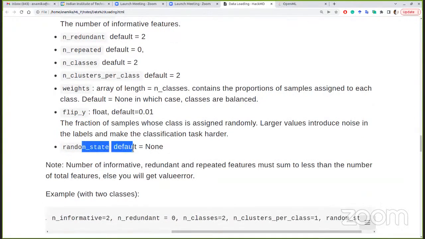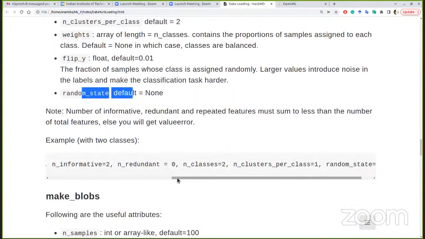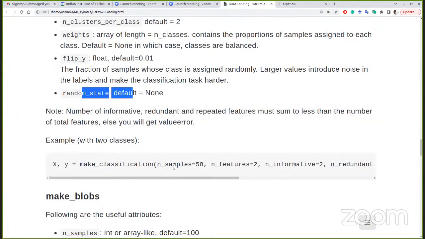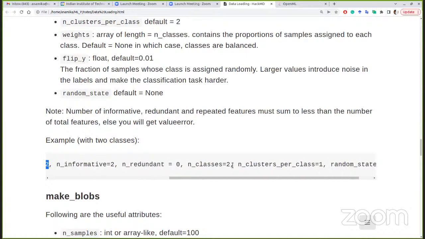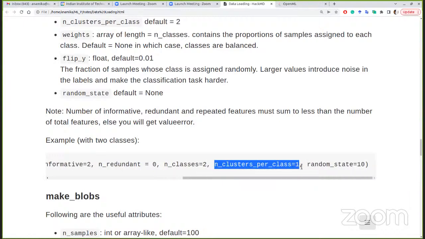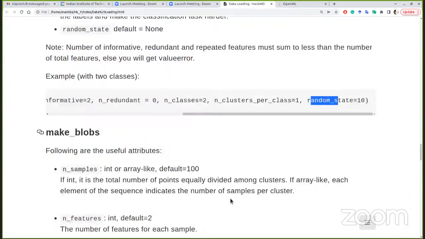Next is random state for reproducibility. So this is one example usage. Samples, features, number of informatives. This is what I was talking about. You are mentioning number of redundant to be 0. In that case, it's fine to have number of features to be 2, and they both are going to be informative features. The number of classes, and number of clusters I mentioned to be 1, so they will be sort of clean classes. Random state. That was about classification data generation.